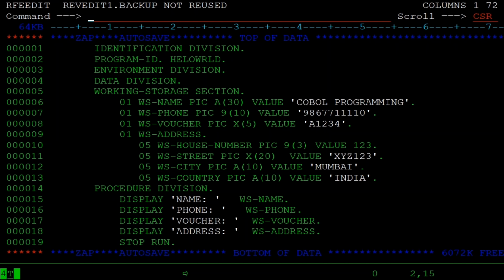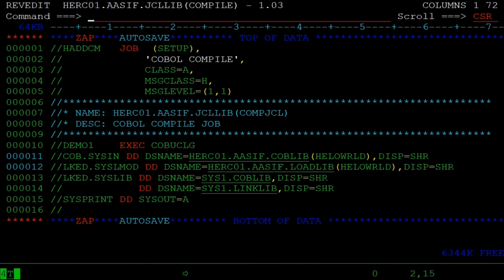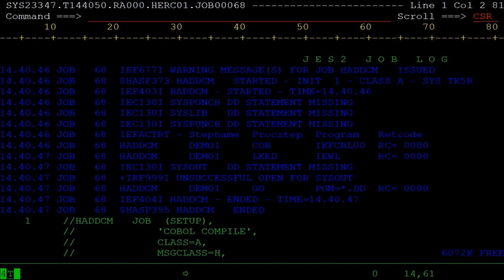See, this is numeric, and we have given the string. Okay, this is alphabetic, numeric, and alphanumeric. Numeric, alphabetic, alphanumeric, alphabetic, and alphabetic. Let's save it. Compile the program again. Hello world and hello world. Submit. Go to spool. See, the job is compiled successfully.